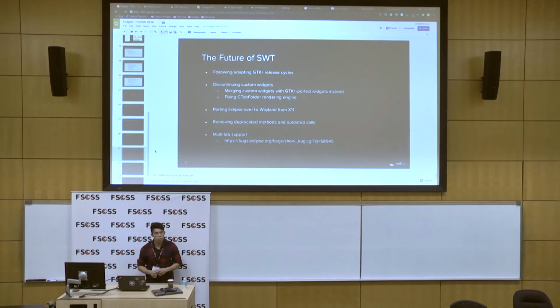When GDK was created back in, I think, 1995, there were a lot of widgets that were not available within the GDK library. One example would be tabs. So SWT decided to create its own widgets, and there are a lot of them. Those are now deprecated because GDK has its own library which has those functionalities. So one main thing is that we have to start merging custom widgets with GDK ported widgets instead. And one main issue is the CTabFolder, which is the custom tab folder.